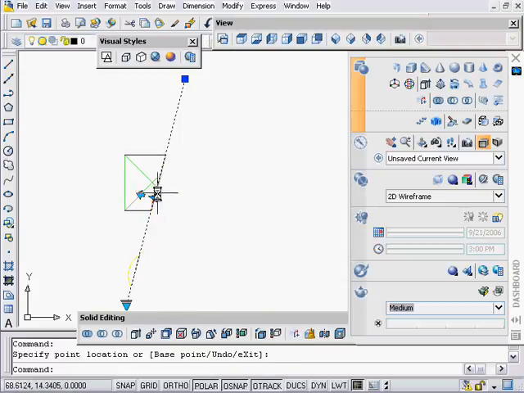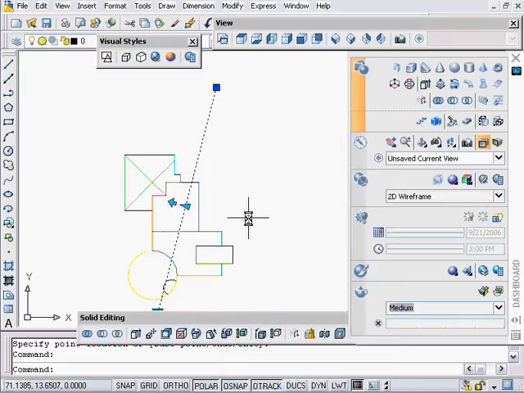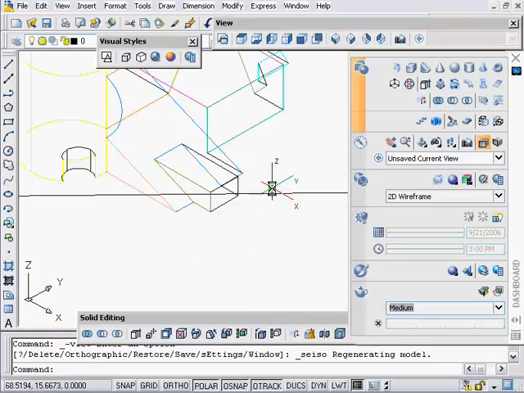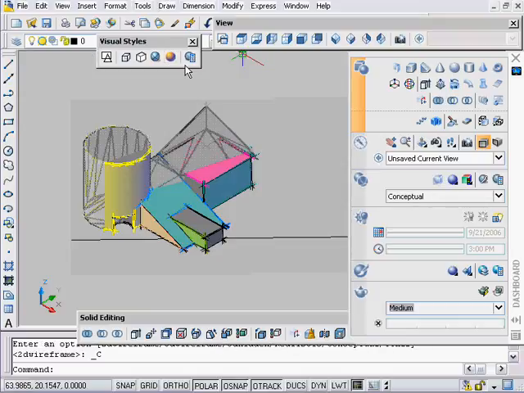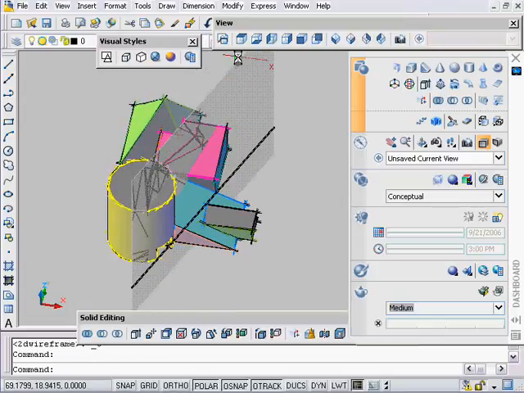Pick on your edges, move them around. Pick on here, move this around. Right click, take the live sectioning off. You can have as many as you want inside of there. Back to my 3D view, you can see you can click on that. Maybe look at my conceptual view. There's that section plane.